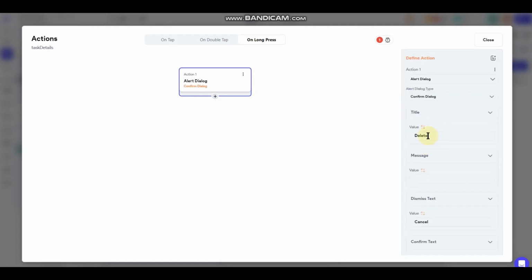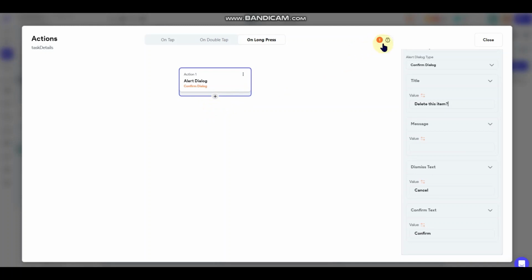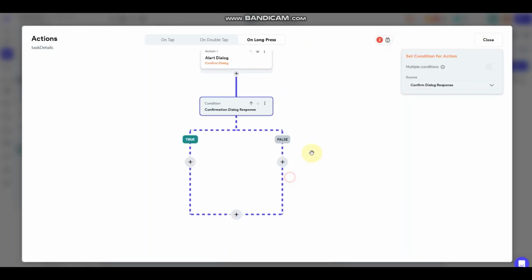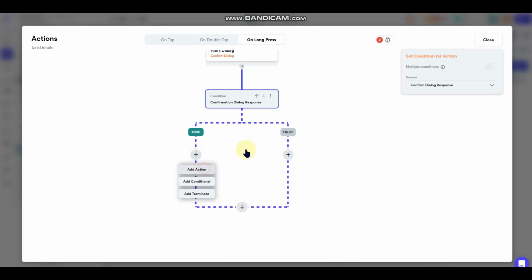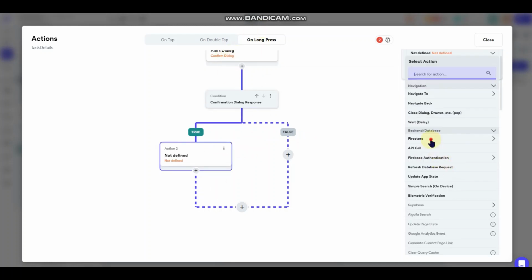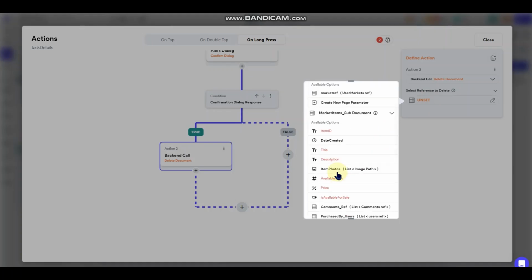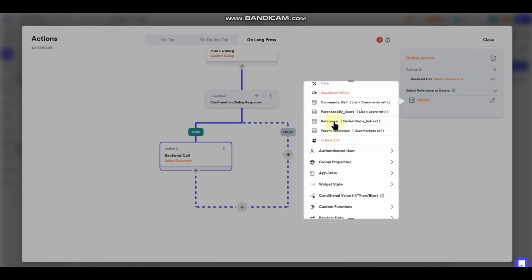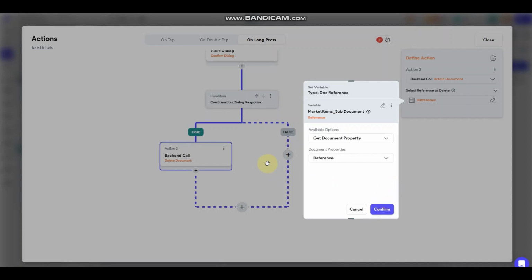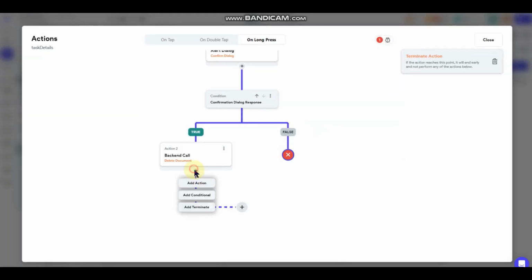And in the title, I'll do delete this item. And we'll do a conditional. And if they confirm that they want to delete the item, then we'll do delete document, and we'll set it to this market items document reference. Otherwise, we'll just terminate. Okay.